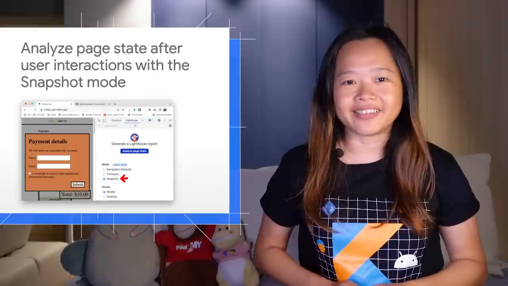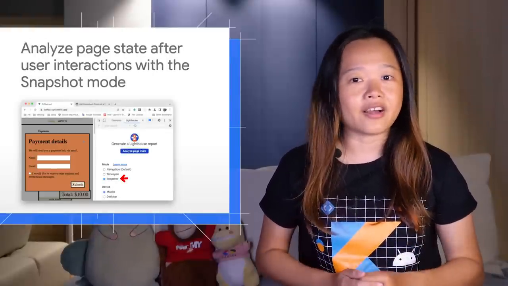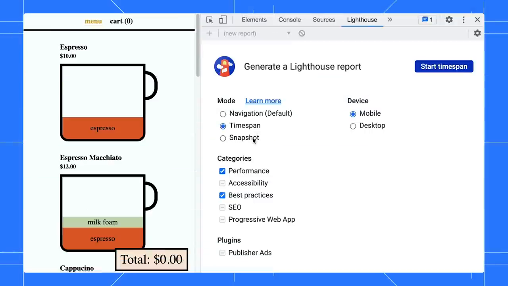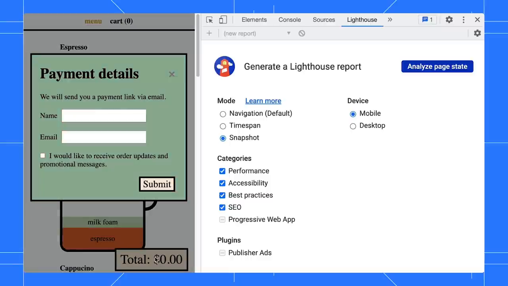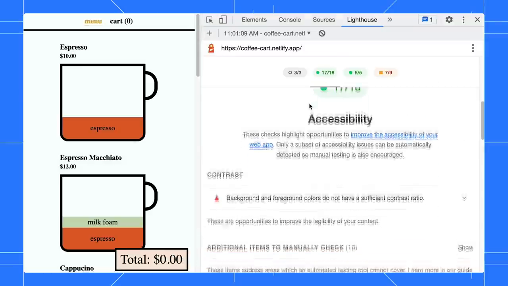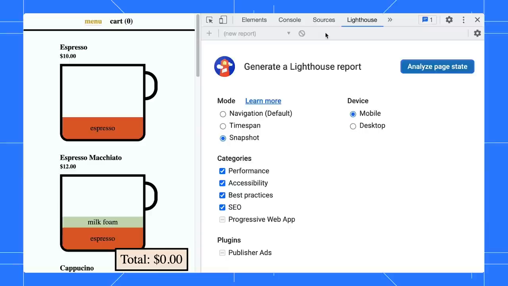The time span mode is great, but what if you want to find accessibility issues and bad practices of a particular state of your page? Use the snapshot mode for that. The snapshot report analyzes the page in a particular state, typically after the user has interacted with it. For example, let's click on the checkout button to open the payment form. Click on Analyze Page State. The report reveals some accessibility issues of the current page state. To learn more about the use cases and limitations of these different modes, click on the Learn More link here.